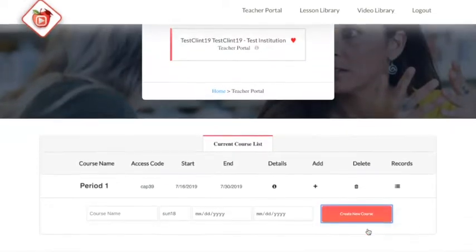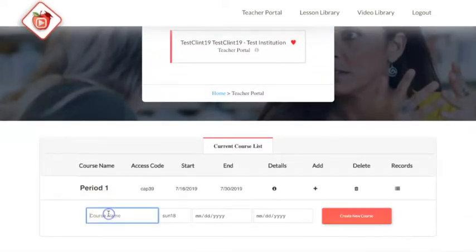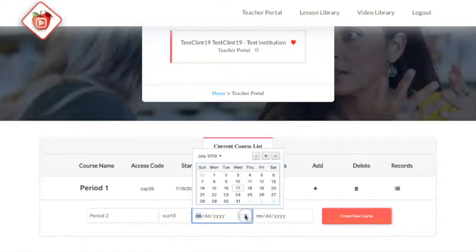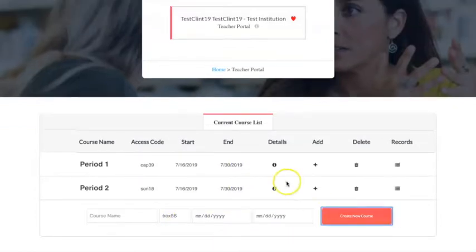You've now just created your first new course. We're going to go ahead and create a second course, and we have a different access code for that course. And now we've created our second course. At this stage, we can go through and create all of our courses for the year, and then we're going to now add a lesson to the course.